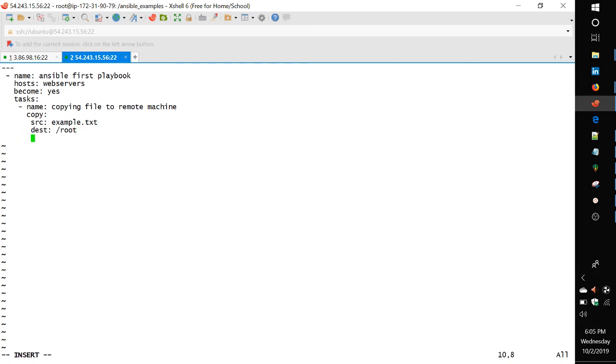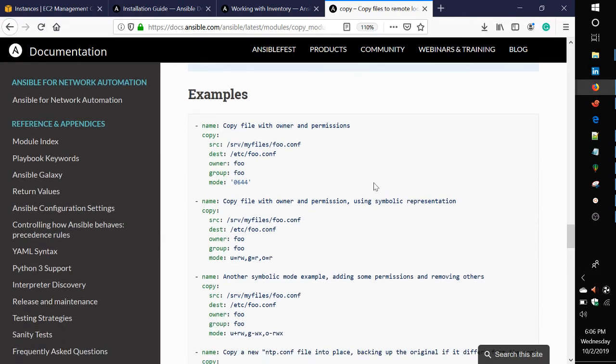And you can also mention the owner, it's root, and group. This means that when the file is copied on the remote machine, what permissions this file will have there. So the owner will be root, and for group I've given root. Whatever user you're using, you can mention the name of your owner and the name of the group. And next is mode, permissions. I want to give full permission, 777, full permission.